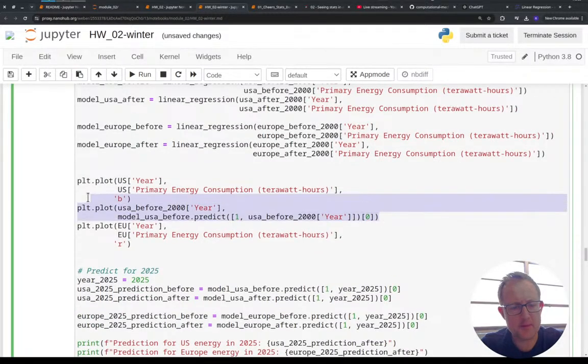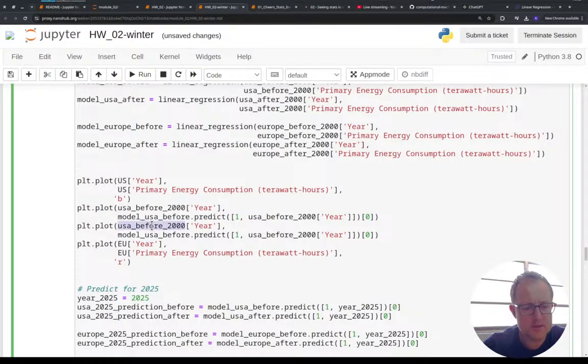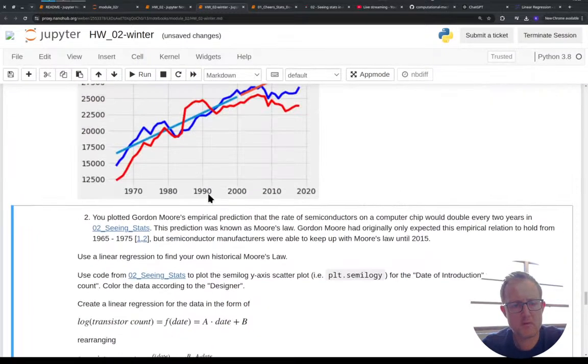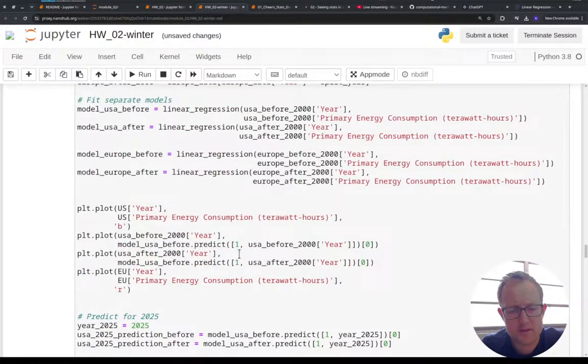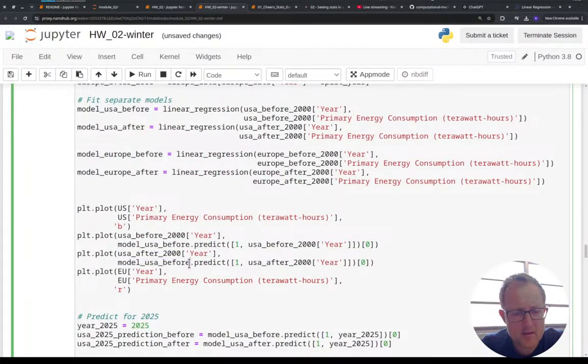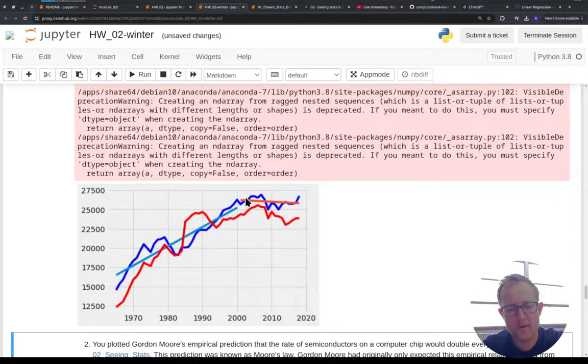And now I can copy all this, change this to after. Oh, and I also need to change the USA before to USA after model. And there we go. Now I've got a before and after prediction.